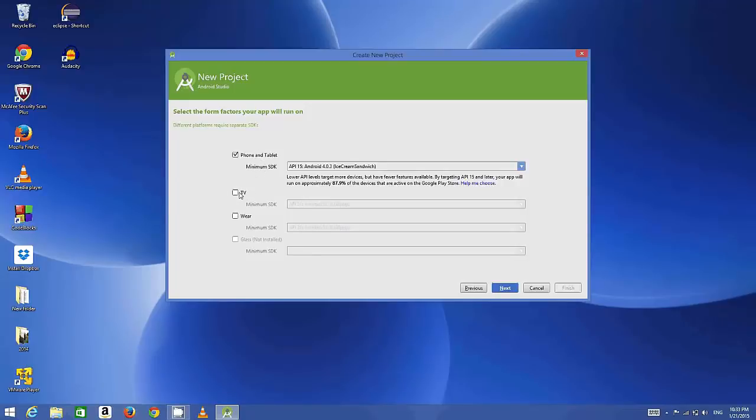You can even make Android application for TV or wearable technologies like watches or Google Glass. But right now we will concentrate only on this phone and tablet application. And in here, this is interesting. In here it says the lower API level target more devices but have fewer feature available, right? So it's on you how much audience you want to reach.